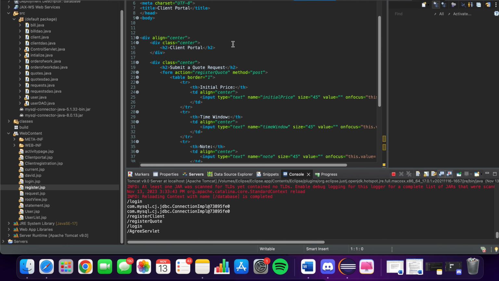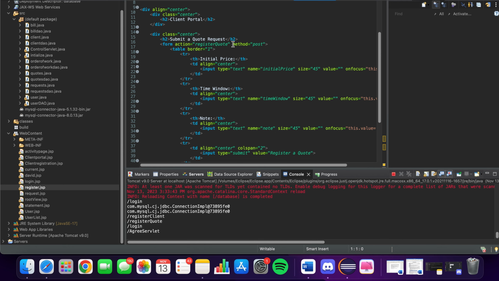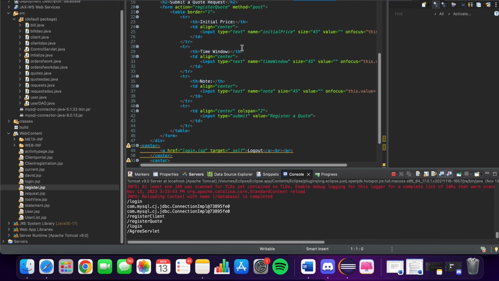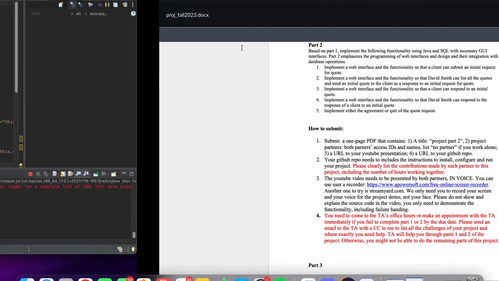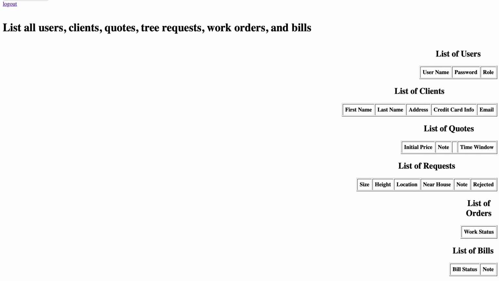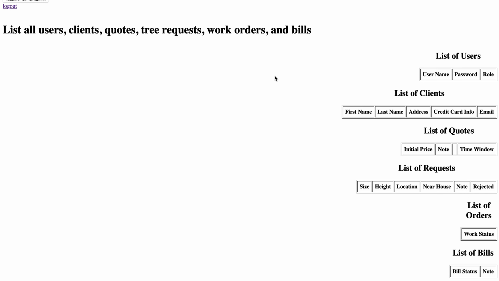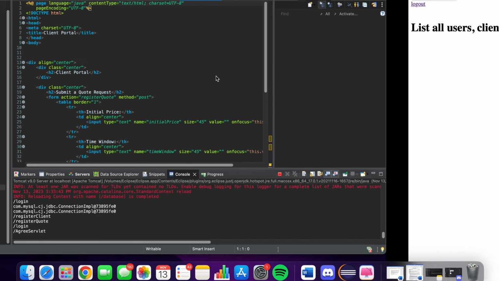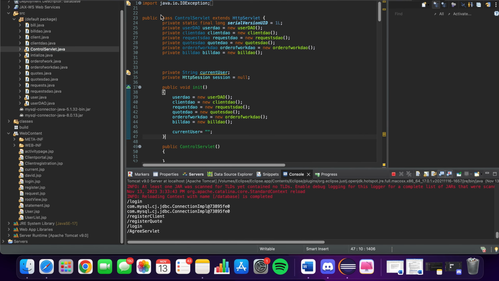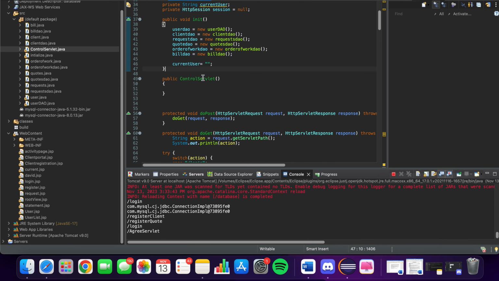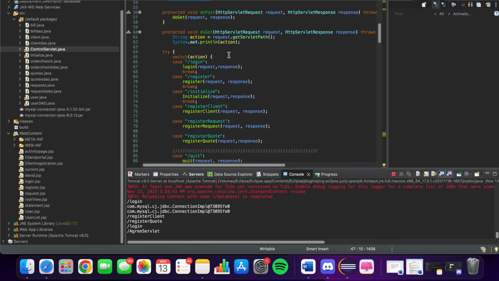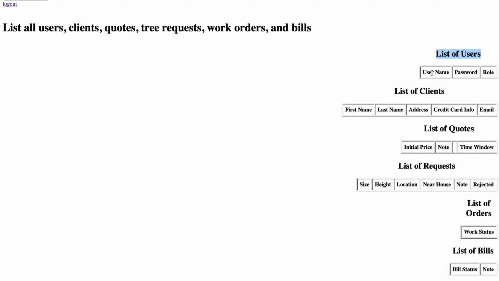Client portal. Yeah, I mean, there's not much to explain here. Maybe I could explain a little bit. And this is the root view. So the root view, basically from the control servlet over here. After I implement all these, it should show up over here as a root view. So list of users, list of clients, list of quotes, list of requests, list of orders, list of bills. So it'll show you all this.